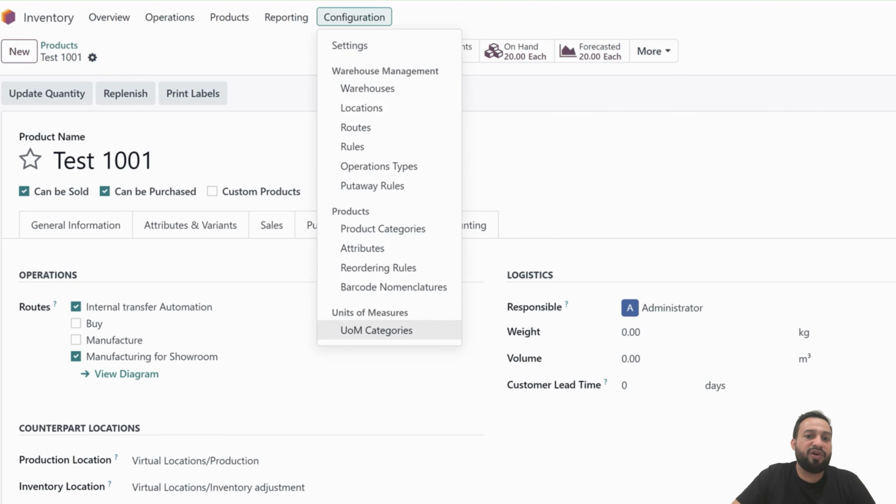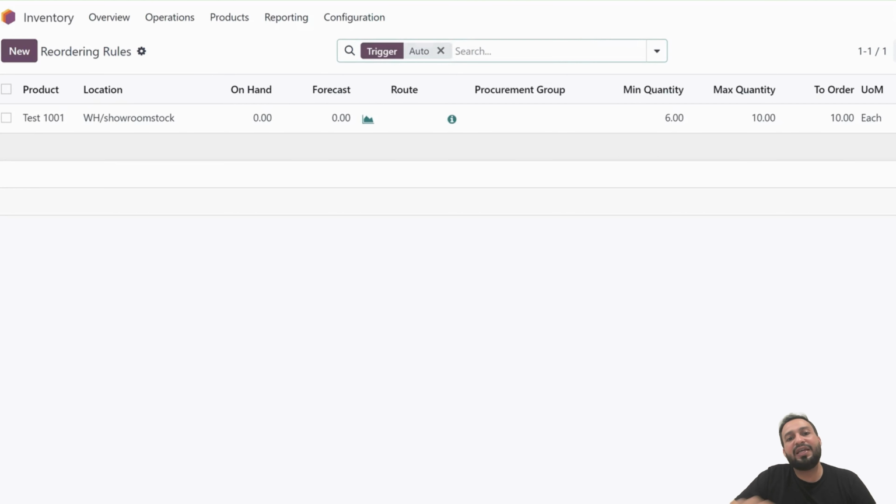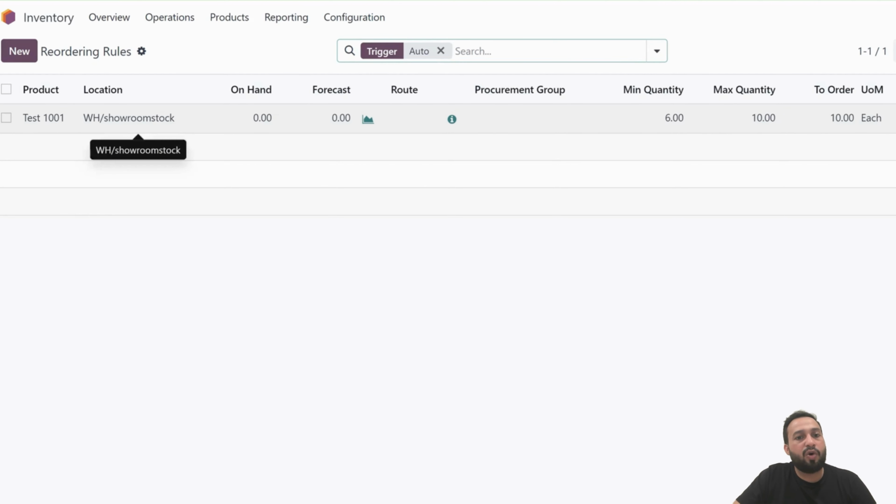We will go into the configuration, in reordering rules. In reordering rules, we can create multiple rules. In our case, I already have defined this rule here. So this is our product, this is the location, on hand is zero because we don't have any product on hand, and forecast is this. Routes, if you want to define a route, you can select here, and the minimum quantity and maximum quantity come here. To order, how much? Now you need to tell the system how much to order when the product quantity is low: the minimum is 6, and the maximum quantity the system will maintain is 10.